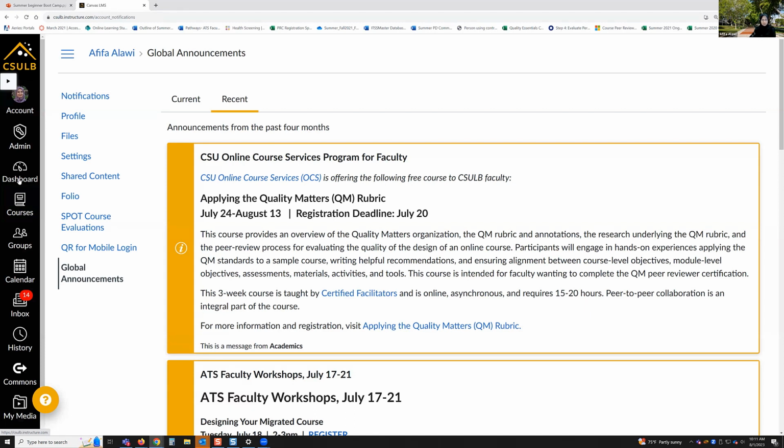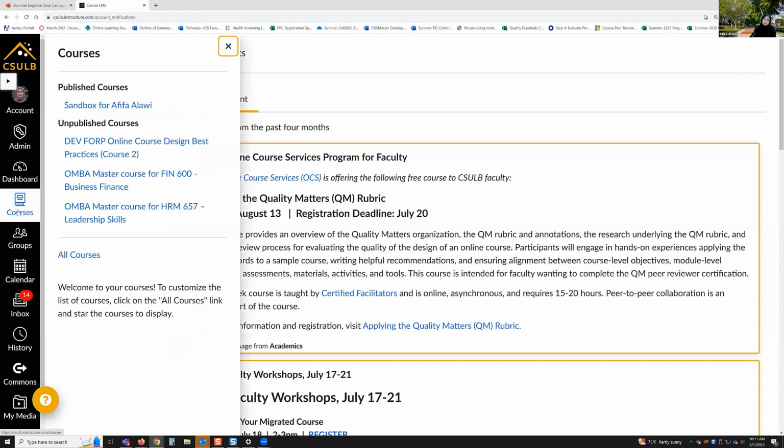The next item is obviously the dashboard. You can always go back to the dashboard by clicking on the dashboard link from your global navigation menu. The next item is courses. Courses houses all the courses that you are enrolled in. I will go over the courses in a few minutes once I'm done introducing all tools or links which are available in the global navigation menu.